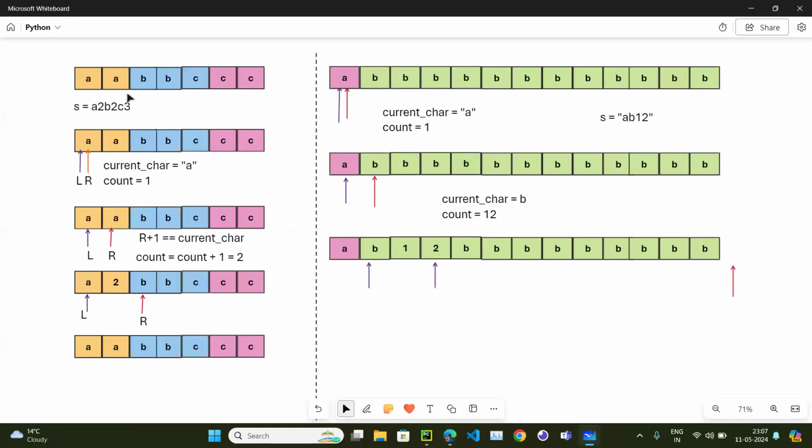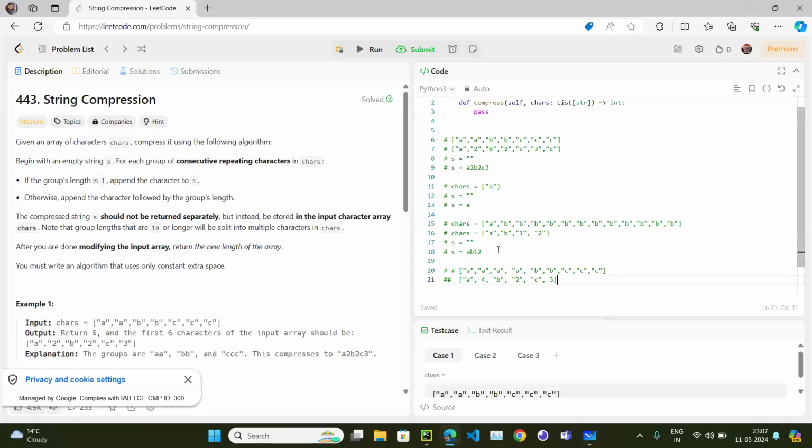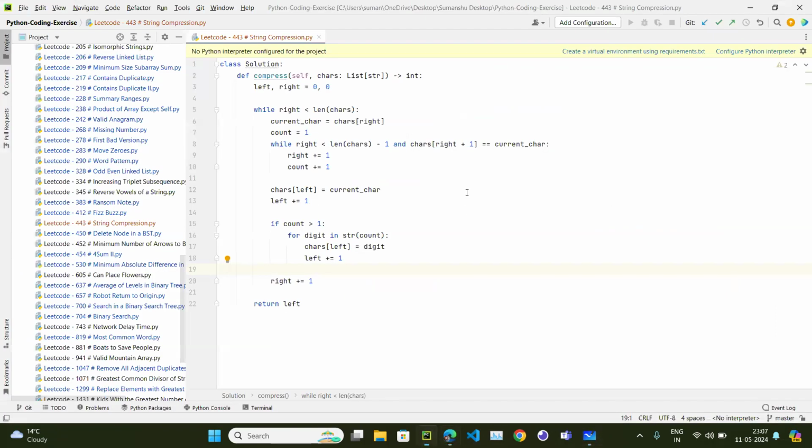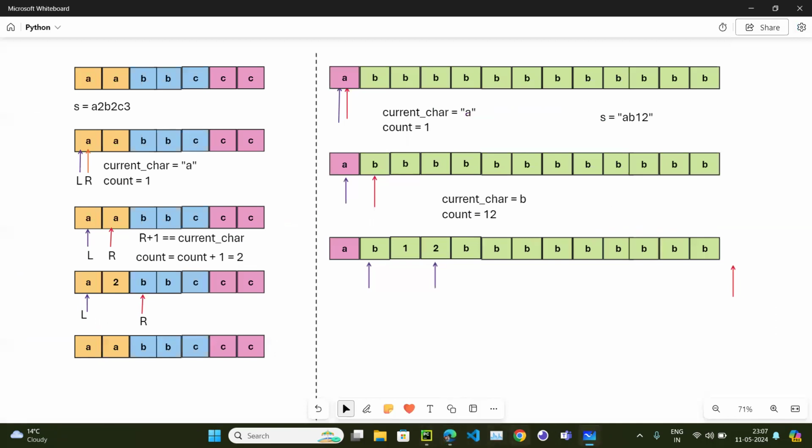So we have this array A, B, B, B, C, C, C. We took two pointers, left and right. The right pointer is going to traverse. The left pointer is going to store my previous location where I need to update this particular number or this particular character, right? So we are going to take two pointers, left and right, and both will be pointing to index 0. So if you go to the code, let me go to the code.